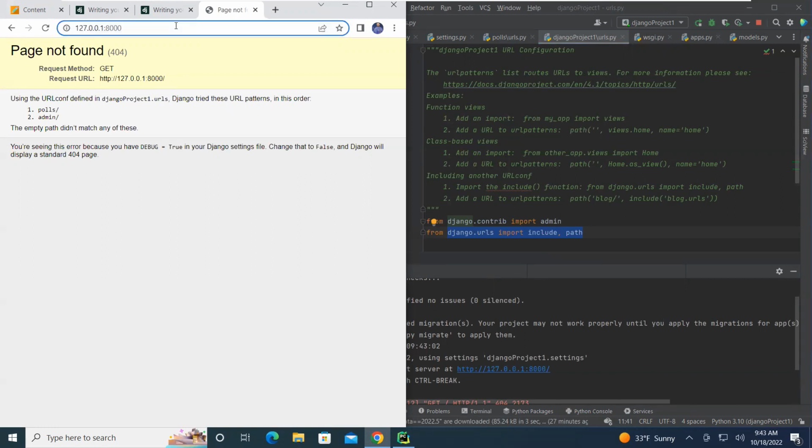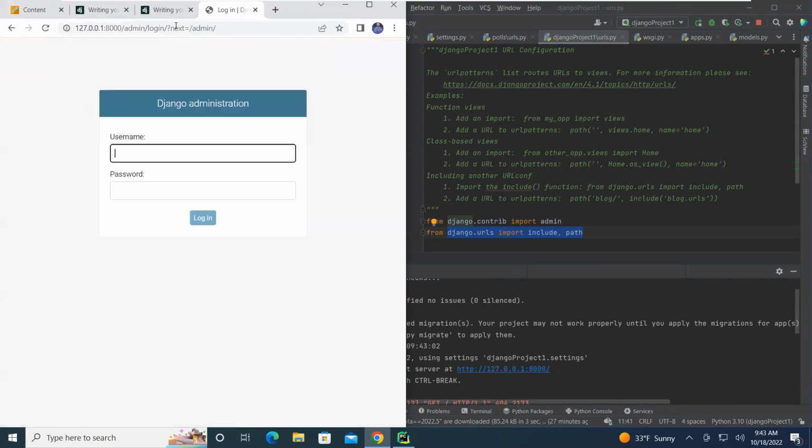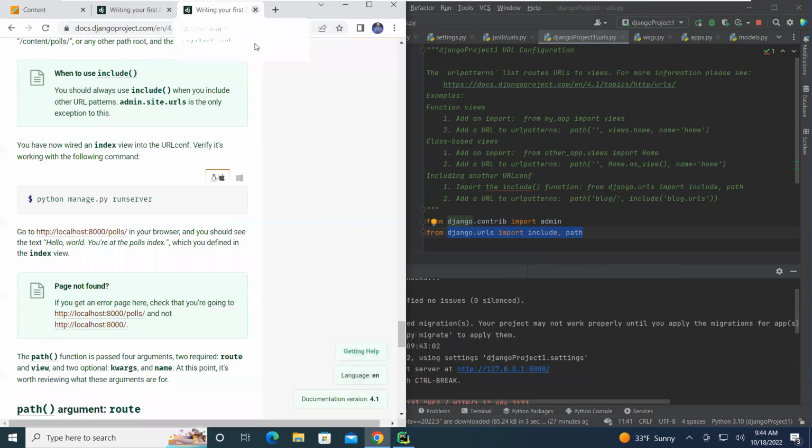And if we put a slash admin out here, you'll see that we actually get a login. This is that other admin aspect that we were talking about before. And we'll talk about this a little bit later. All right.